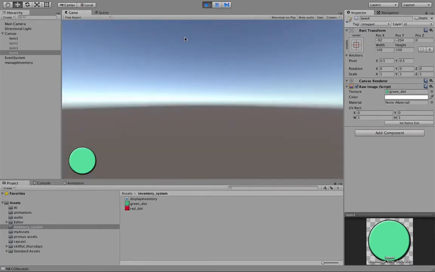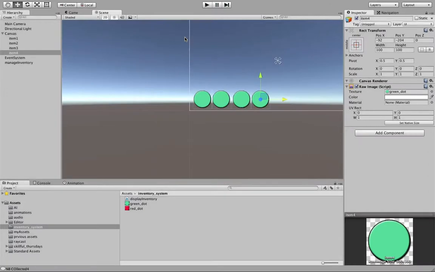So if I play the scene again now and press the O key, I'm able to display 1, 2, 3, and 4 different items.